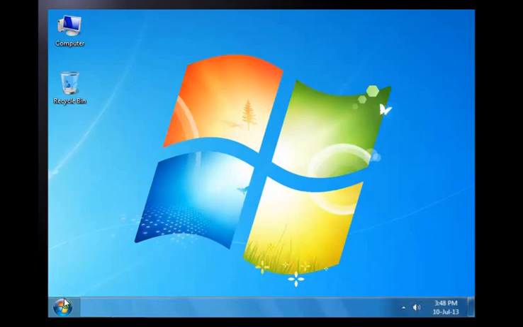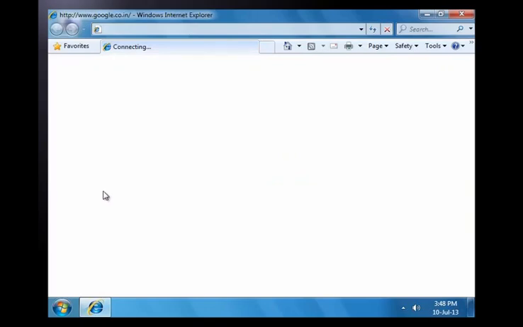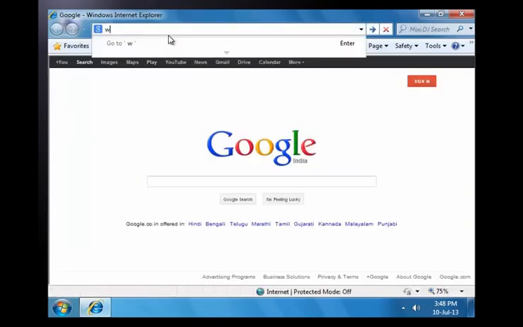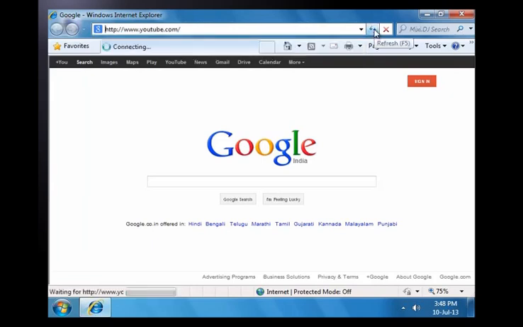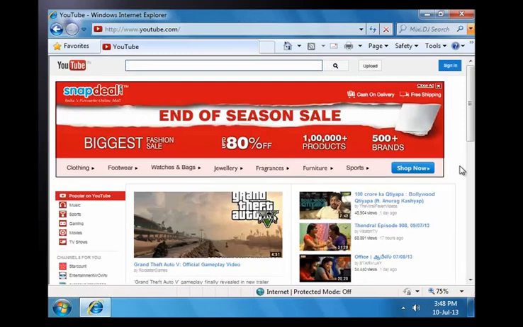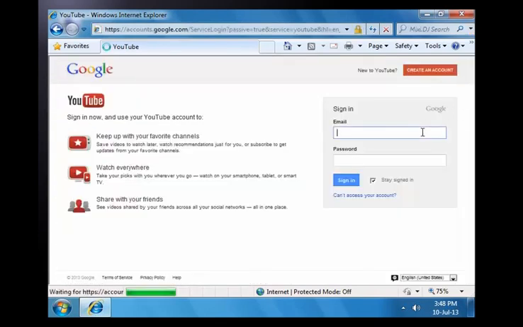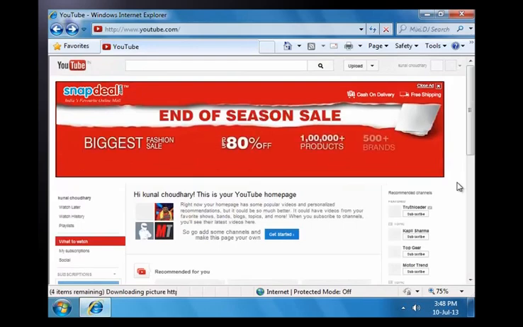Open a web browser such as Internet Explorer. Type the URL www.youtube.com in the address bar. Click the Go button or press Enter. The web page is displayed. Click on the Sign In button. Enter your email and password of the Google account. Click on the Sign In button. You are now signed in to YouTube with your Google account.